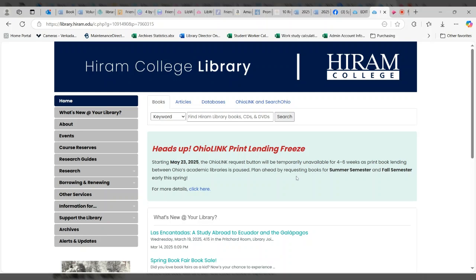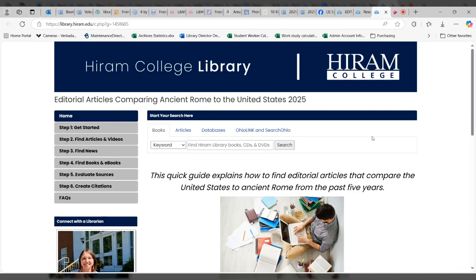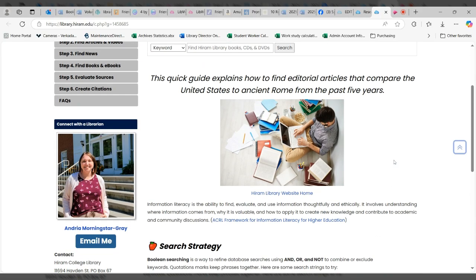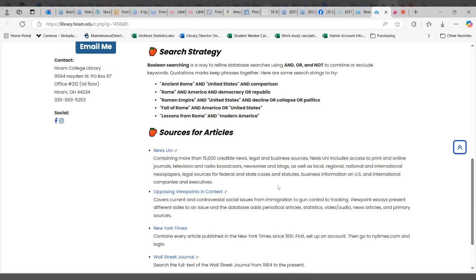Okay, so I want to show you how to get to the mini research guide that I set up for you. So we're on the library homepage. We go to research guides, and then yours is named editorial articles comparing ancient Rome to the United States. So if you guys scroll down, these two things with the apples are things that I specifically came up with to help you with this particular assignment.